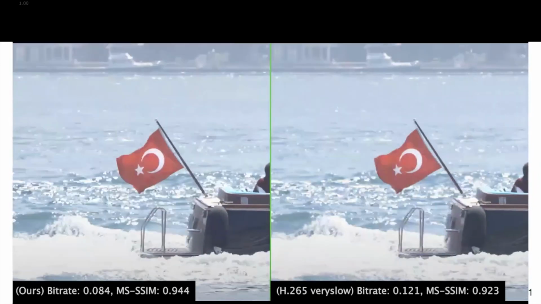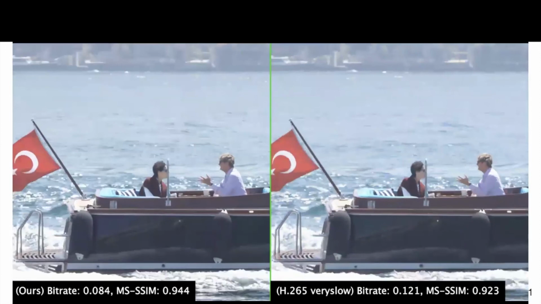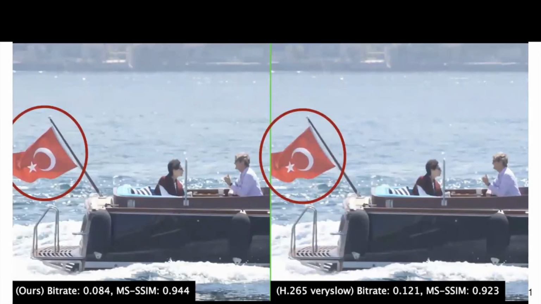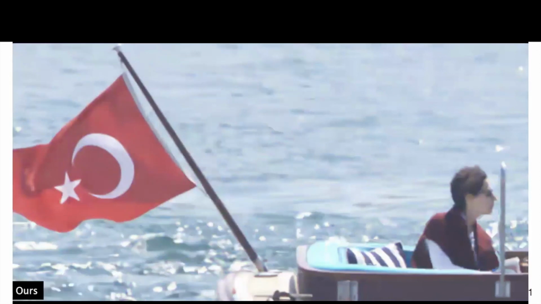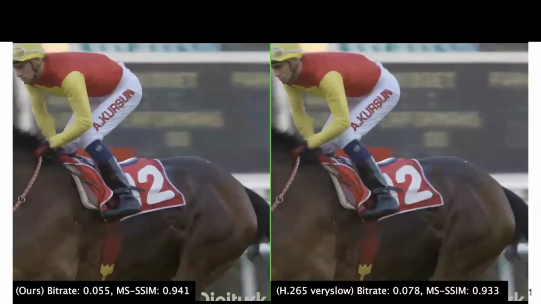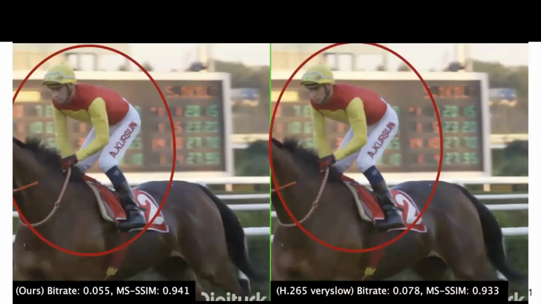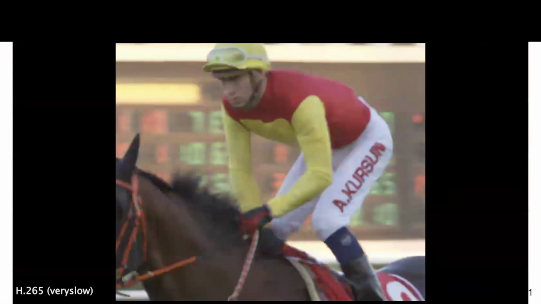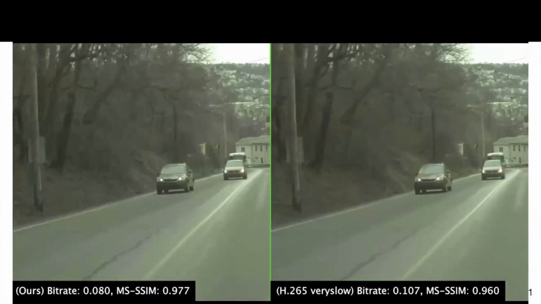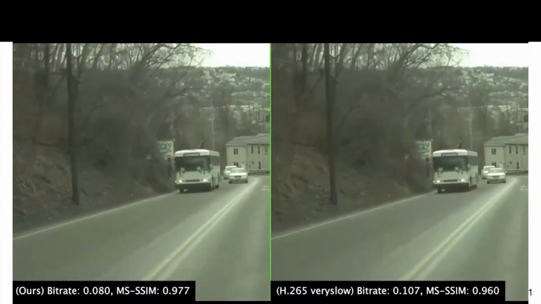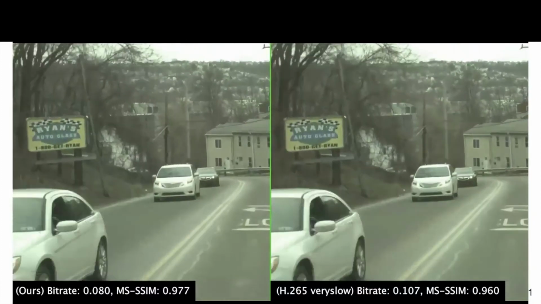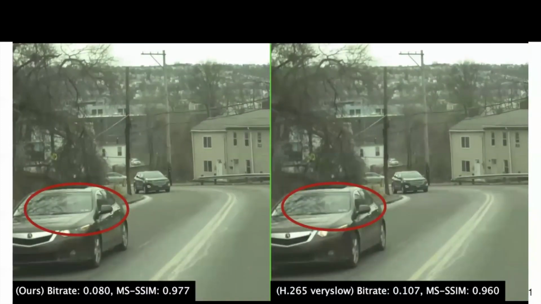Next, in this video sequence, we demonstrate qualitative video comparisons of our method versus H.265 on both UVG videos and North America. Here, we see that our reconstructed flag contains fewer artifacts than H.265 does. Next, in the jockey video sequence, we also demonstrate how our independent frame encoding produces less motion artifacts around the jockey. And finally, in an example North America self-driving video sequence, we demonstrate that our reconstructions create fewer artifacts on the car as compared to H.265.